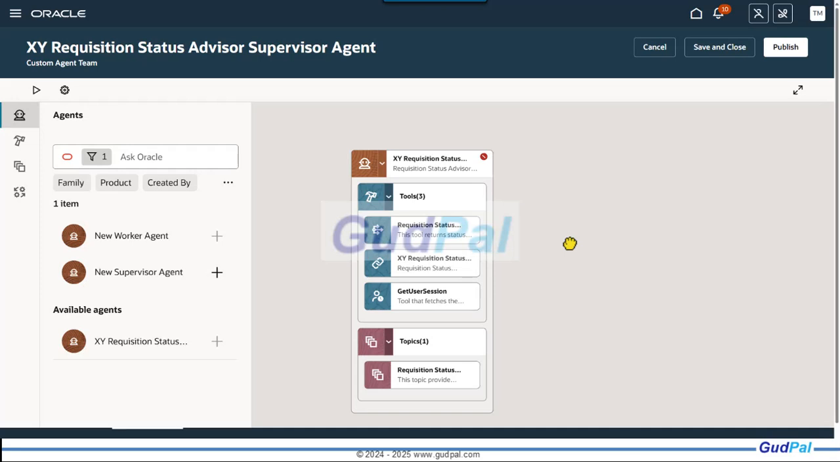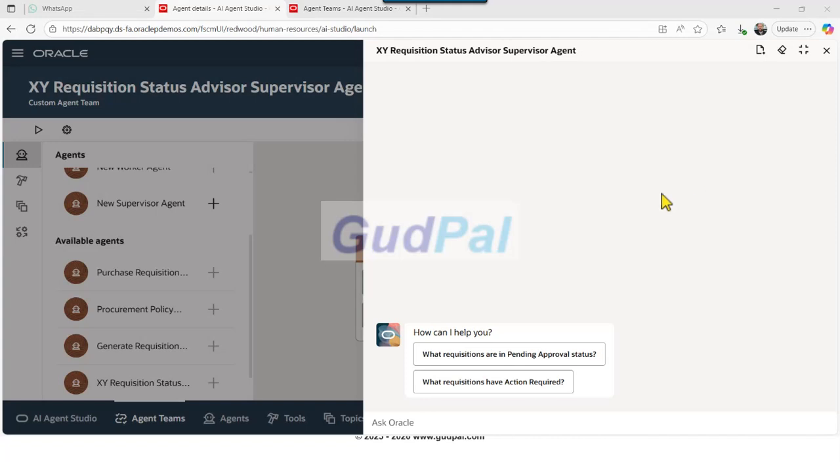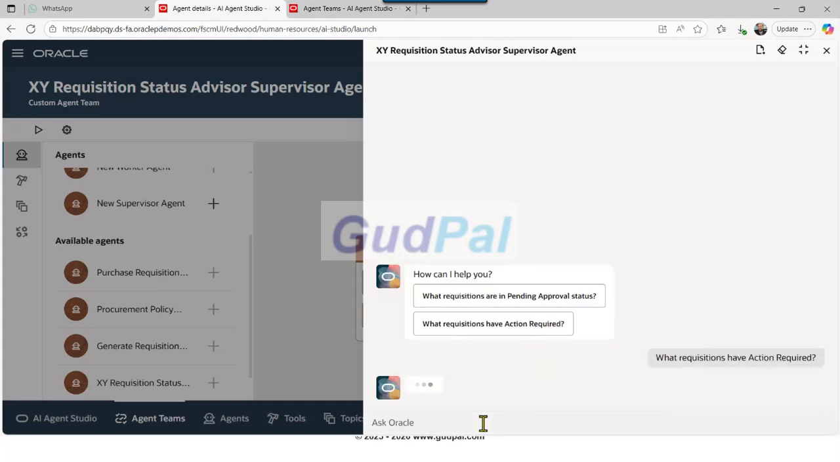Fine. And then I will test it out using this particular button, debug. So I'm going to click on this one now. So the next step is testing it out. So here I'm going to give something like, what requisitions are requiring action required. Something like this. Okay, and let's see what happens, whether it's working or not.